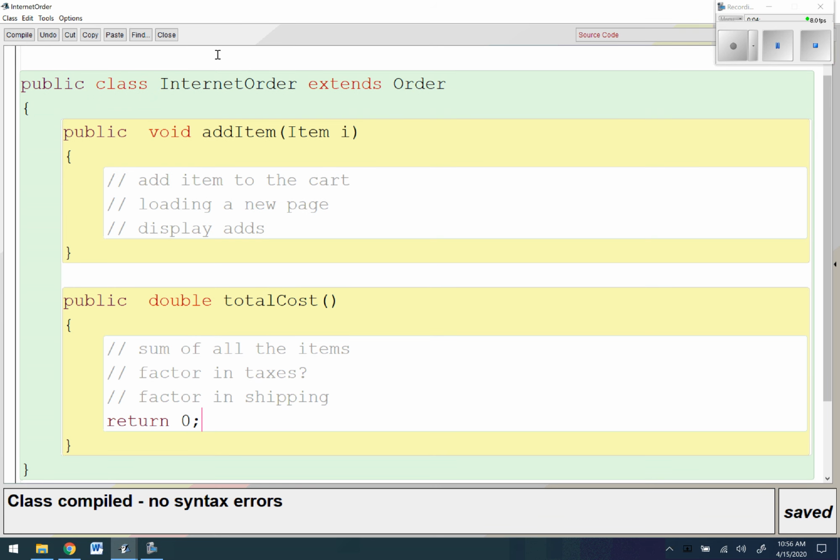All right, so internet order again extends Order. It's not abstract. Your add item, you're going to add the item to the cart, which is going to involve having to load a new page. You're probably going to display ads and so forth. So the way add item is working, it's not purely adding the item to the cart. There's going to be other things that are going to happen.